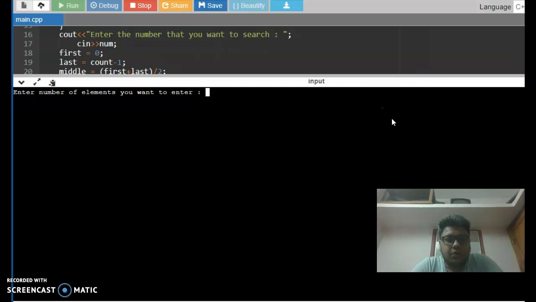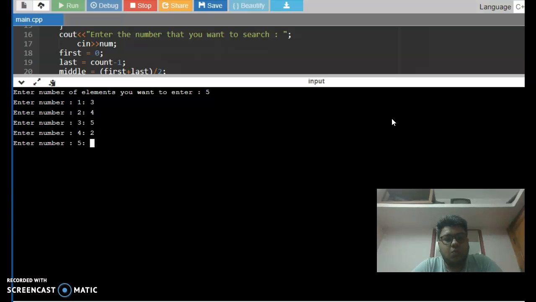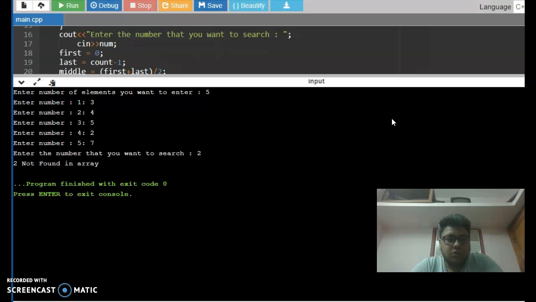Okay, the program asks for the number of elements you want to enter. I enter 5, and the numbers 1, 2, 3, 4, 5, 2, 7. Then it asks: enter the number that you want to search. I search for 2, and the output says 2 not found in array.